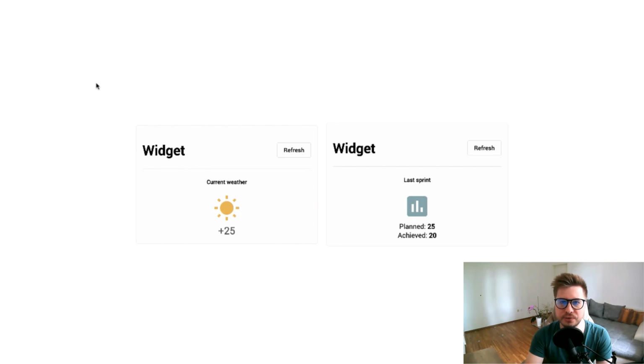So here you can see the widgets which we're going to implement in this video. There is widget 1 and widget 2, and if I click the refresh button, it does refreshing, and if I do the same with the second one, it does the same. As you can see, they have something in common, and this is the header which has a title and a refresh button. But they have completely different content inside.